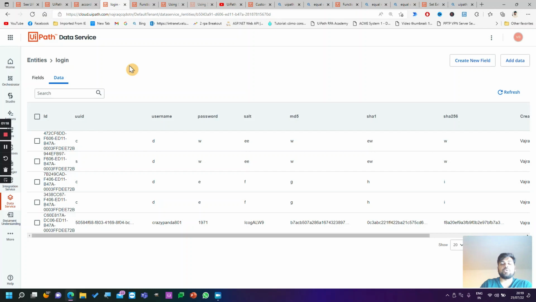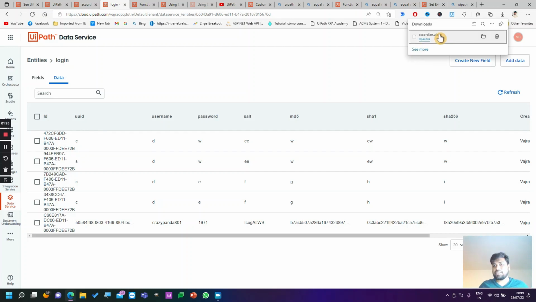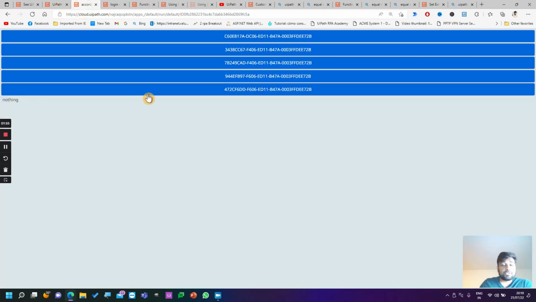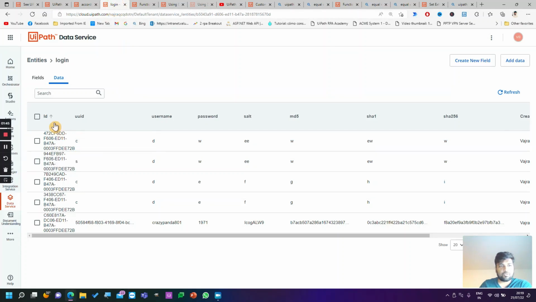I'm just trying to add this component. Here is the accordion app, and you can share it, you can reuse it in your apps, you can do whatever you want. And here you go with the functionality. There are a few more updates that I would like to add in for this one, but for now, here you go. So here, all the IDs that you are seeing are the IDs of the Dataverse or Data Service.